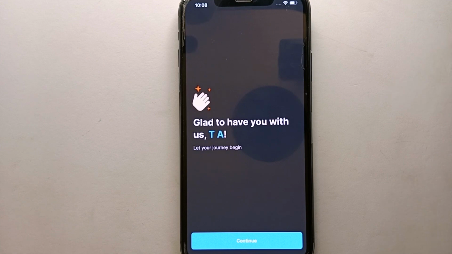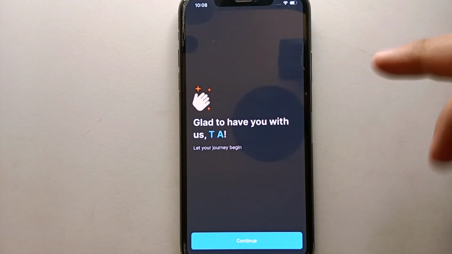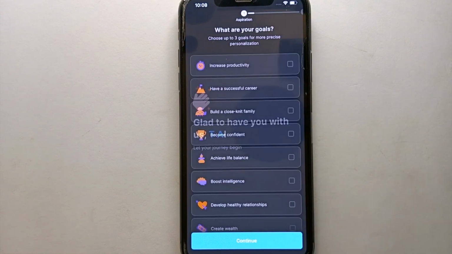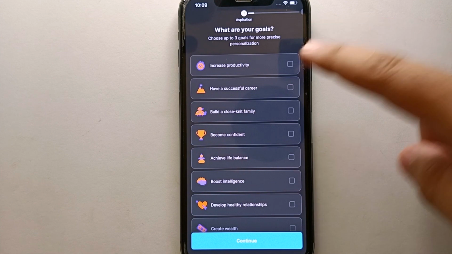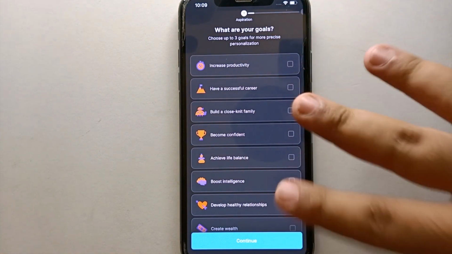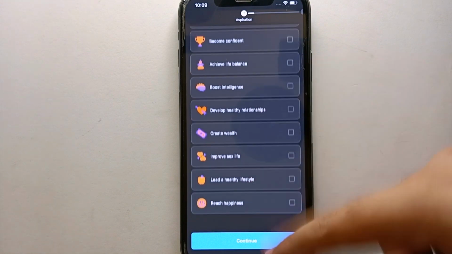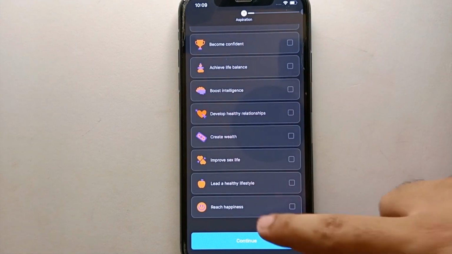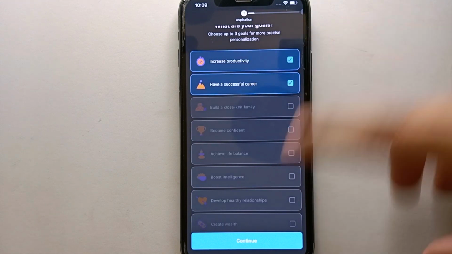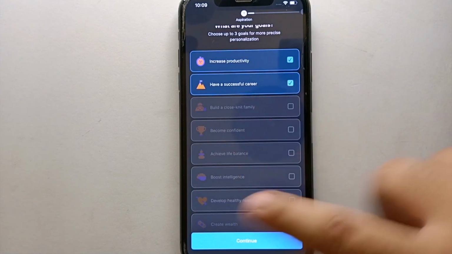Once you have selected your email address, it will welcome you with this saying, and here you just have to click on this option, Continue. Now you have to choose the options for your goals. There are multiple options available. You can choose any one of these, whatever you feel is the best one. You can choose up to three options. So here you have to go through and read and then select. After that, just simply click on Continue.